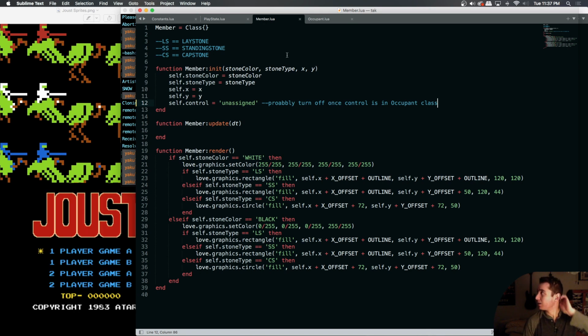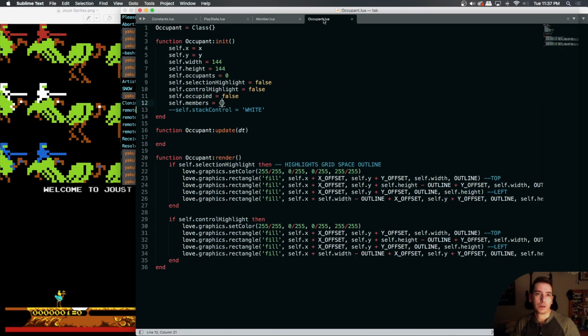Control is only relevant to the grid, not the members. Because if a member has a control, it can be stacked upon, so then it loses it. So we want our occupant to have control, which is this. Yep, okay, I think I'm on the right track with that.